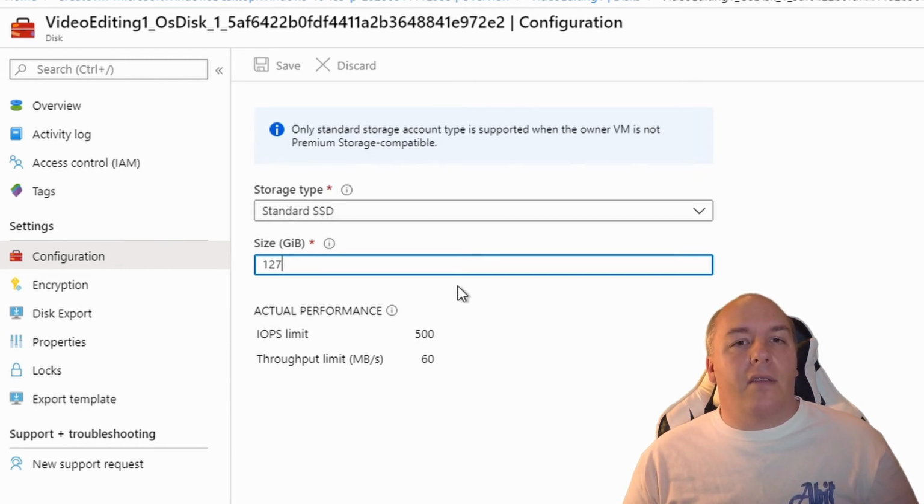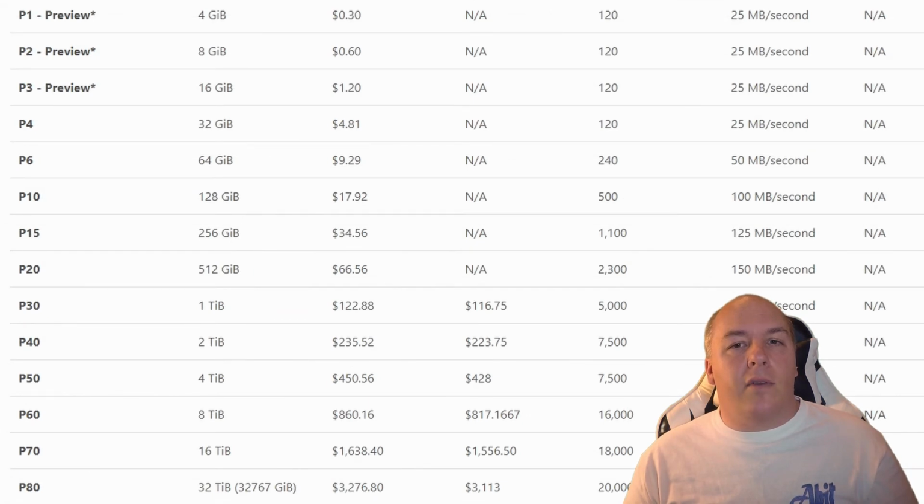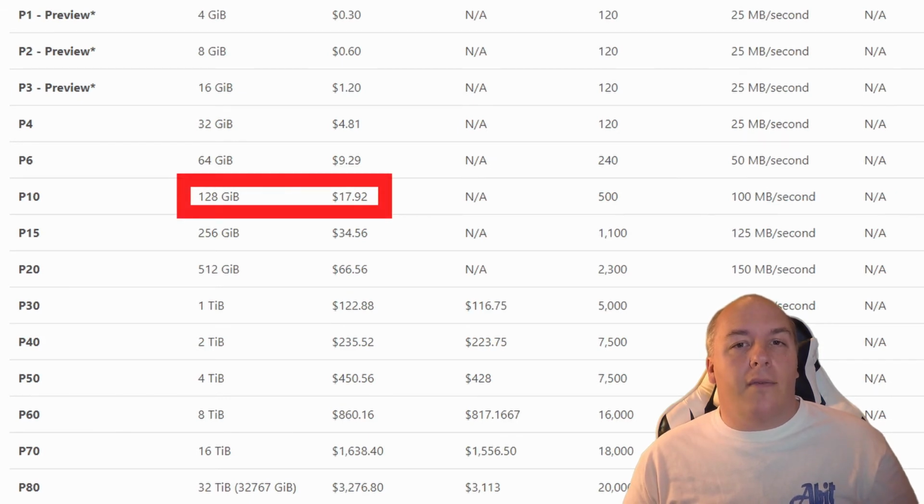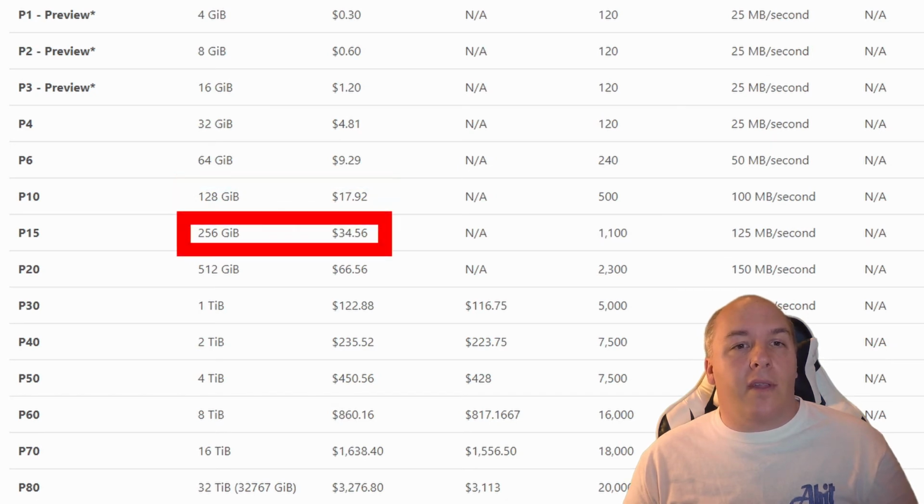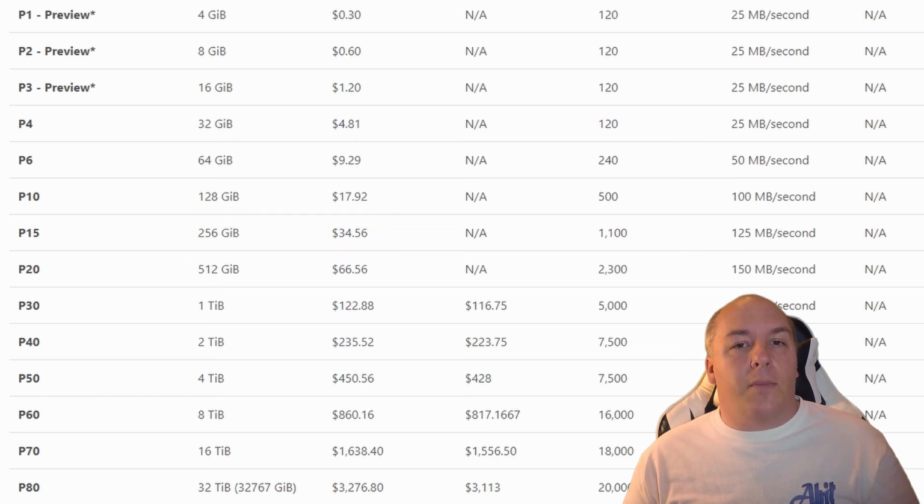Just remember, the bigger the drive, the more you'll be charged. Even when the computer is dormant, you still get charged for the storage of the hard drive. I found a web page here to give you an idea of the difference in costs. This is just for comparison. We have 126 gig of storage here for $17.92, 256 for roughly double at $34.56, and you can see the cost spiralling up. The advice is to set the storage to the minimum that you need. You can always increase it as your needs increase.